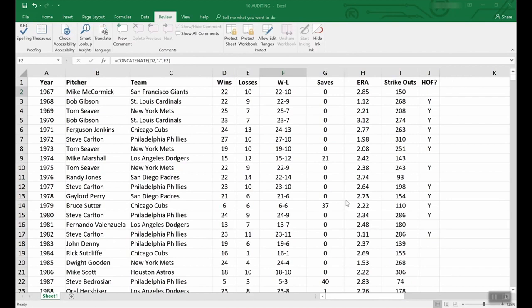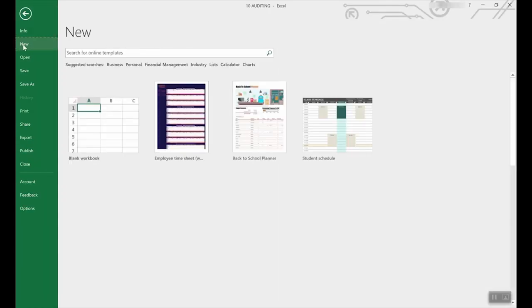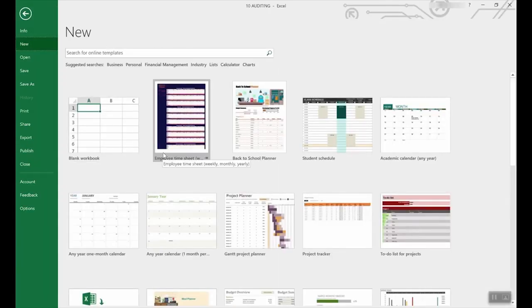In fact, if you're a dedicated keyboard shortcut user and use Control-N to start new workbooks, you never even get to see the display of templates. Here's how to see them. Click File and New, and look at this collection. There are 25 built-in templates.